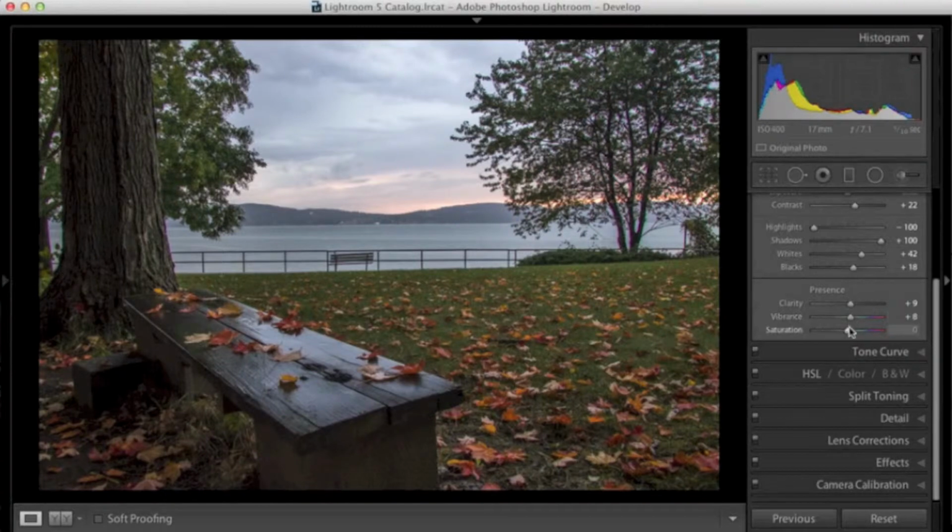I don't really over-vibrance or over-saturate or over-clarity my images, because it's uncalled for. At least for my images, it's uncalled for. Some people might need that type of effect.